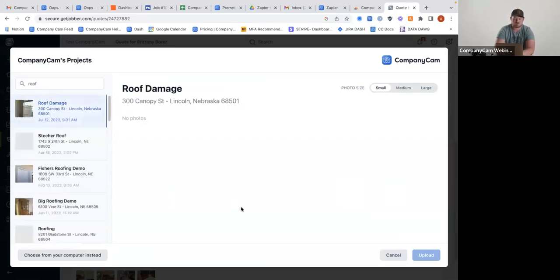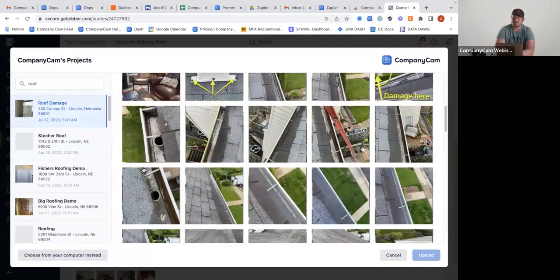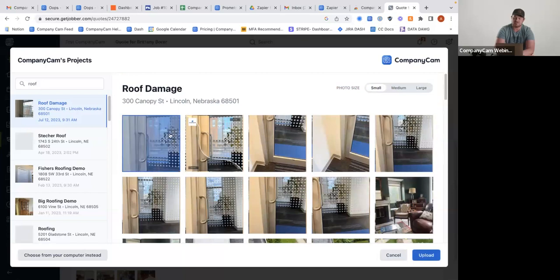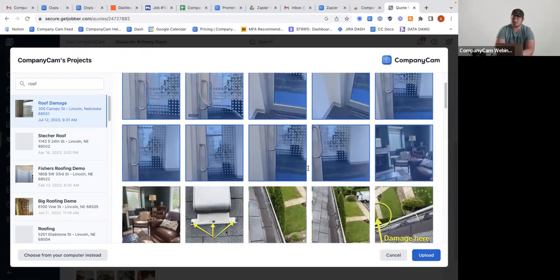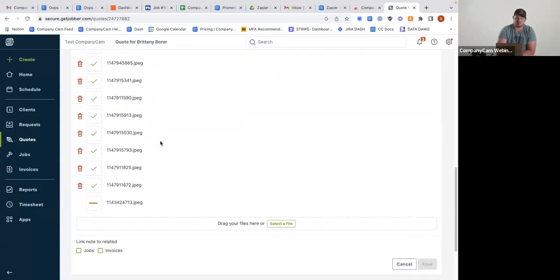So we're going to click on this roof damage one. And then it's going to pull up the last 100 photos that have been taken inside of this project, and then allow me to add as many of those as I need. So I'm just selecting photos here that I want to upload into my CRM. And you can see those have been uploaded.